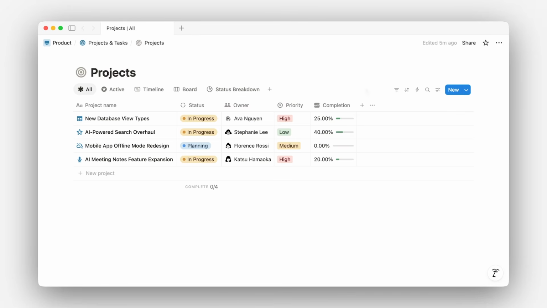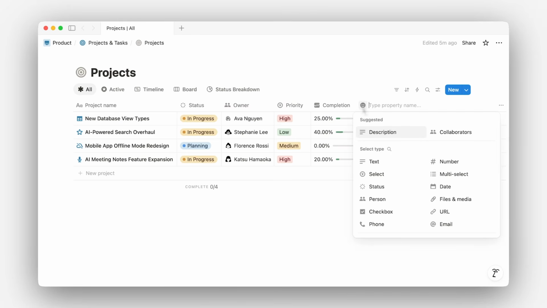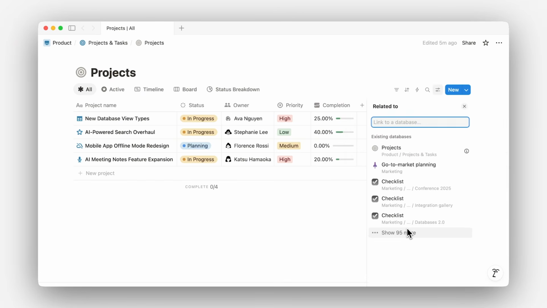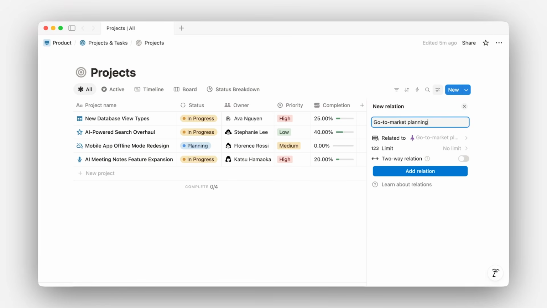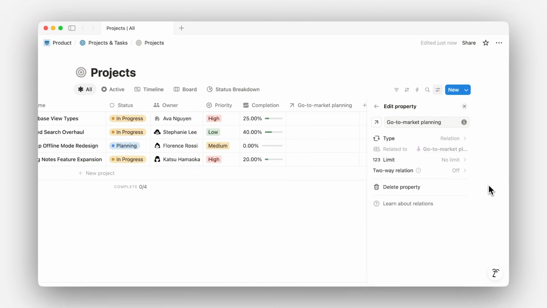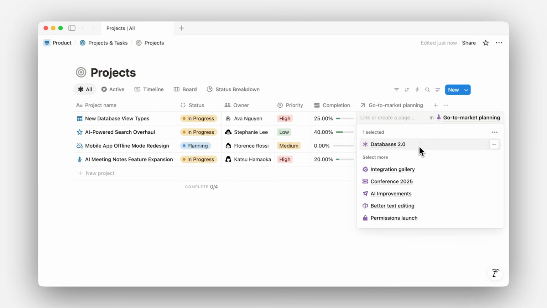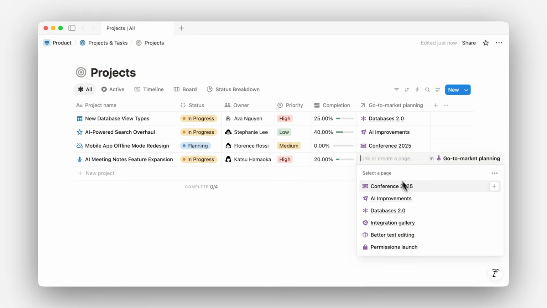To set it up, click the plus button in your database, then choose relation as the property type. You'll be prompted to select another database. Just search for or scroll to find your go-to-market tracker. Then click Add Relation. If you have edit access to the related database, you can even enable a two-way relation. That means any updates that you make in one database will automatically reflect in the other. Just like that, every launch is linked to a go-to-market plan, all in one cohesive system.